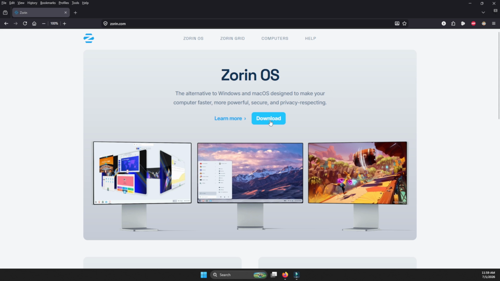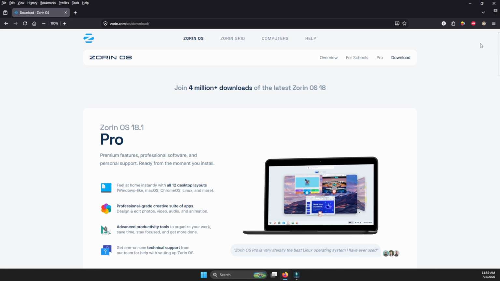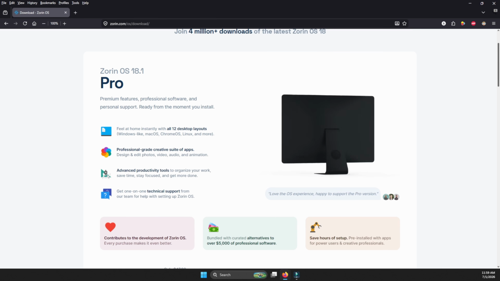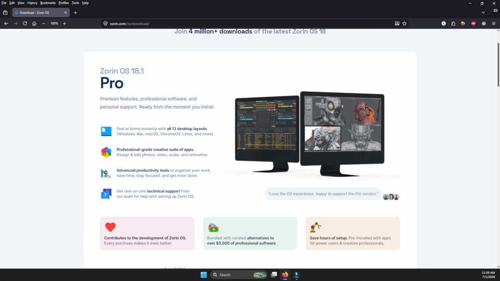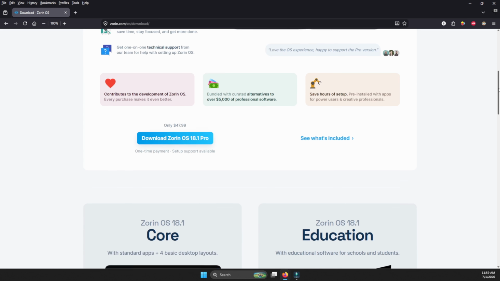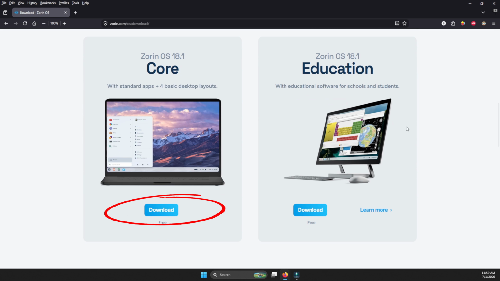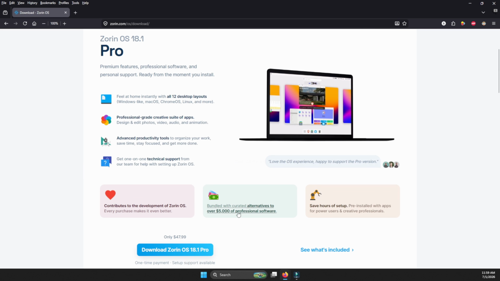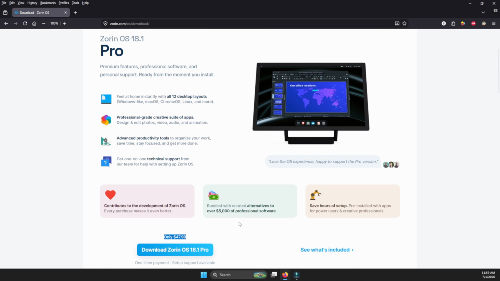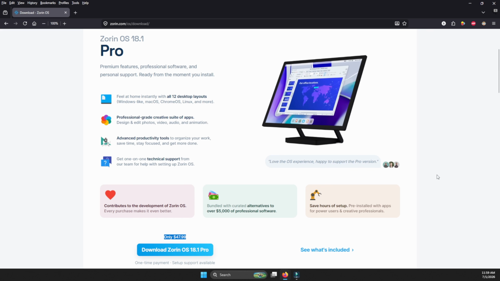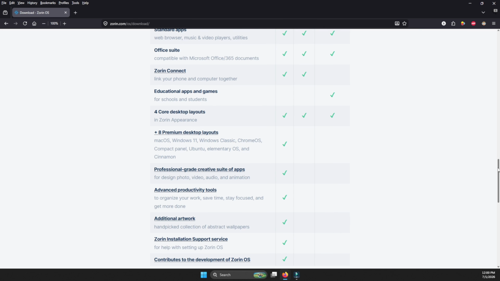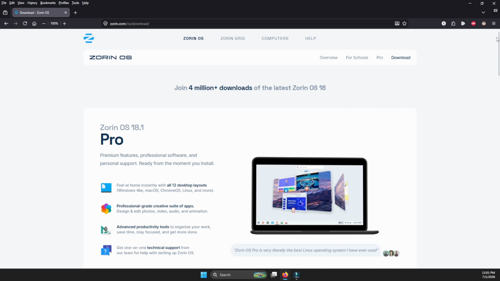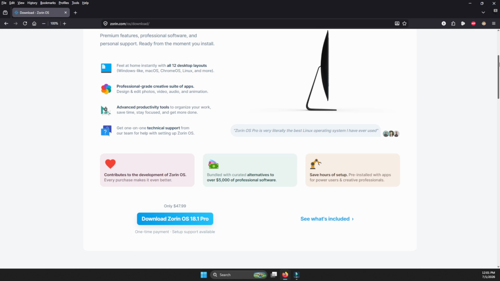Now, the first thing it's going to do is try to sell you this Pro version, which does cost about $47. There are a ton of tools available in this version, but we want the Core, which is the free version. And there are a ton of apps available in the Pro version. You can always upgrade from the Core to the Pro later if you like Zorin. You can compare all the different features between the two if you like. You can do that all from the website before you decide. Anyway, we're going to go ahead and download the Core version.